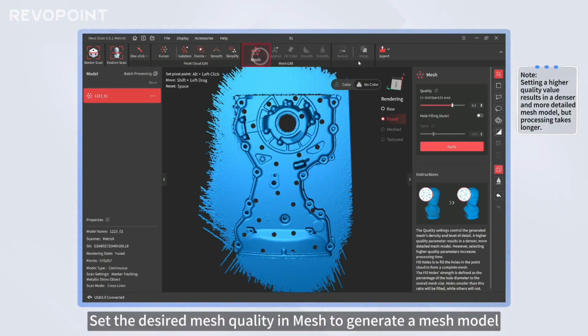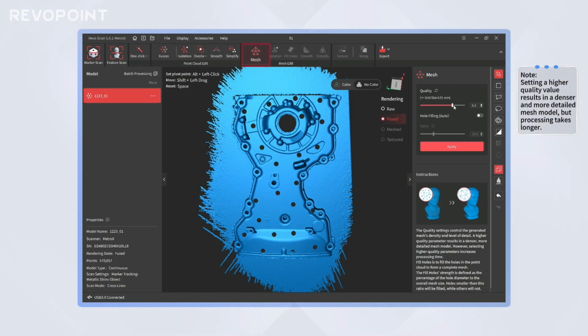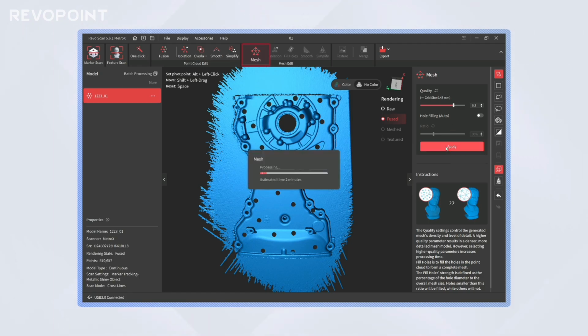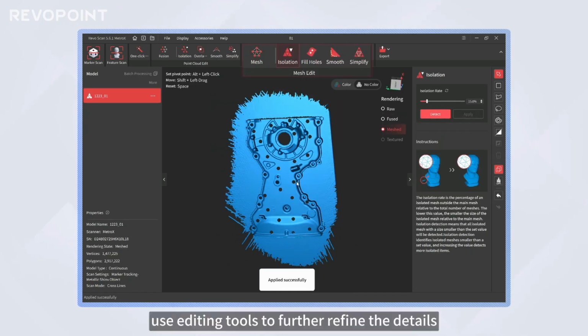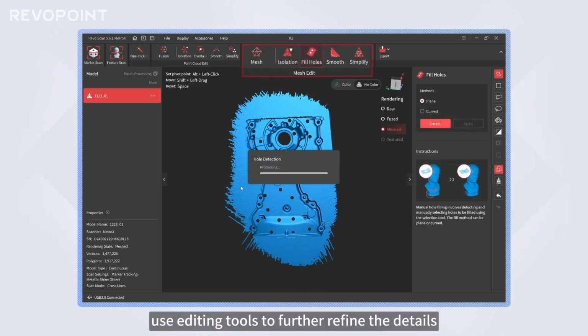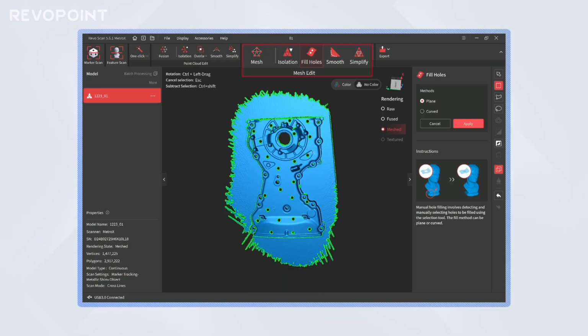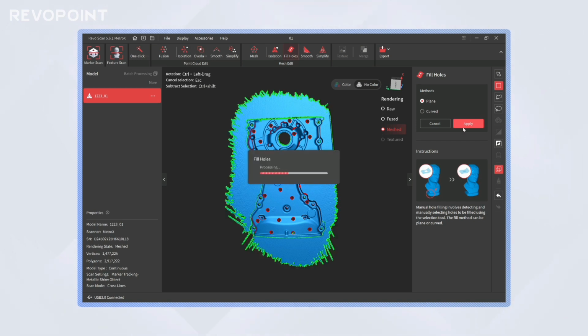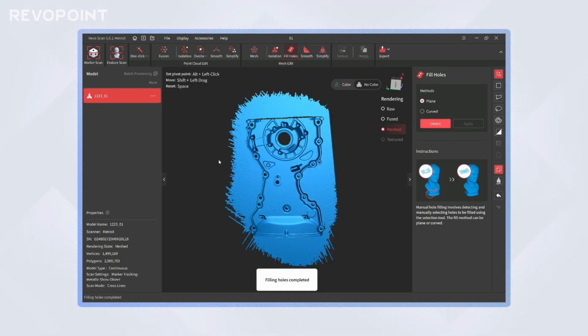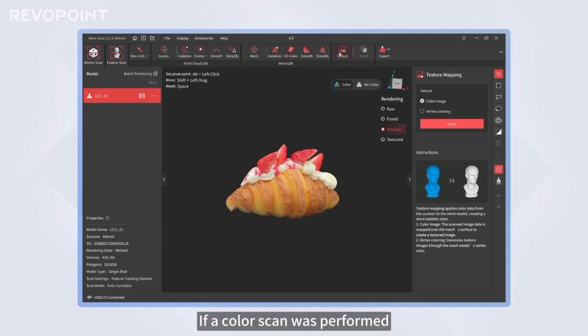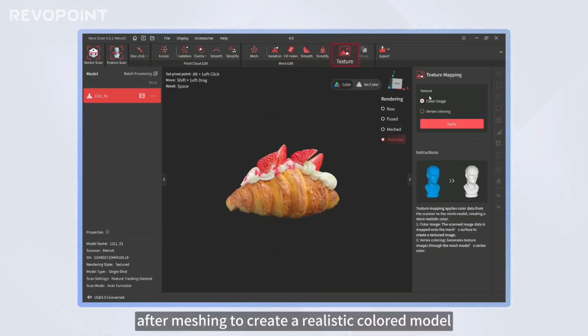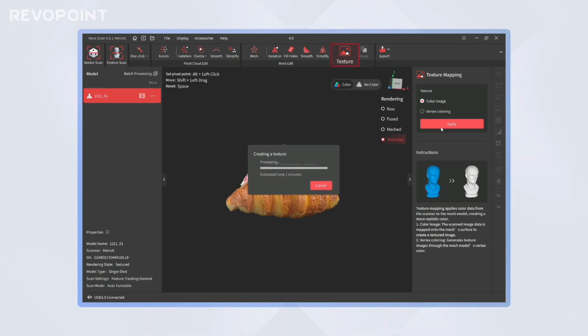Set the desired mesh quality in Mesh to generate a mesh model. Then, use editing tools to further refine the details. If a color scan was performed, you can texture the model after meshing to create a realistic colored model.